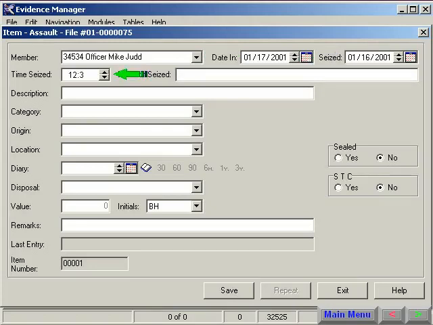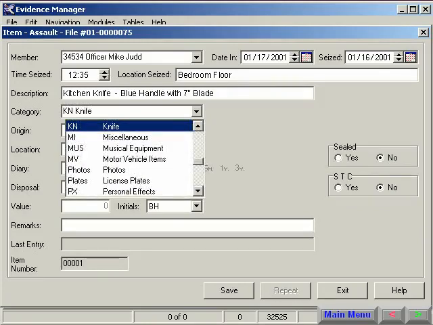Officer Judd seized this first item at 12:35 and the location of the seizure was the bedroom floor. Our first item description is a kitchen knife, blue handle with 7-inch blade, so that is entered as the description.